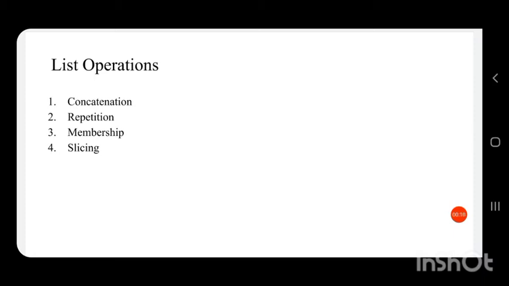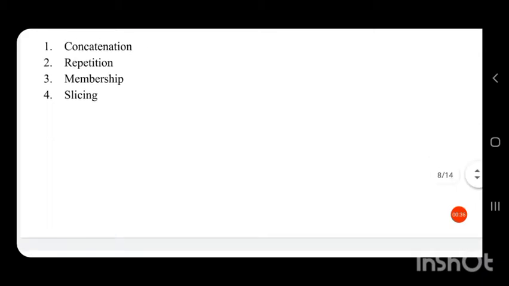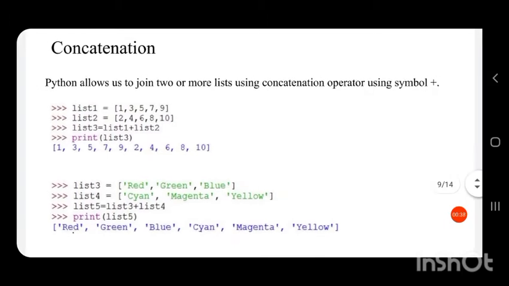Now, let us see the different operations that can be performed on lists. First operation is concatenation. Second one, repetition. Third one, membership. And fourth one, slicing. So, these are the operations performed on lists. Let us see the first type of operation, that is concatenation.